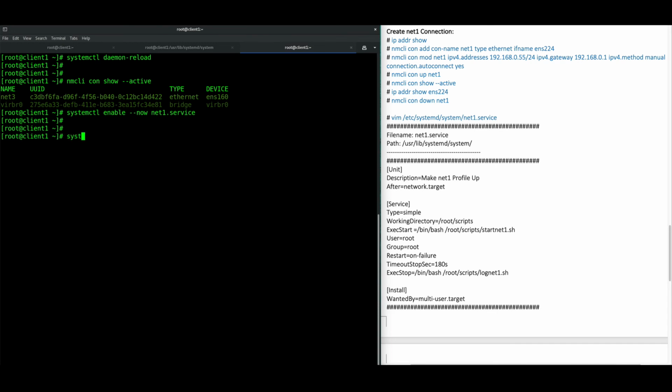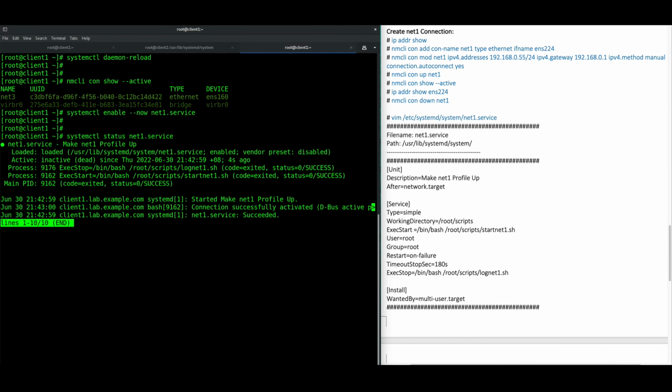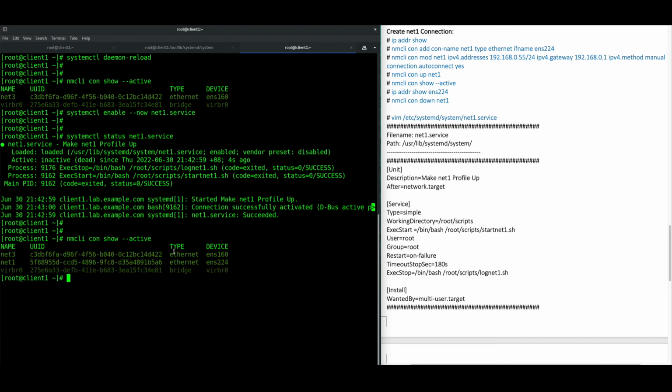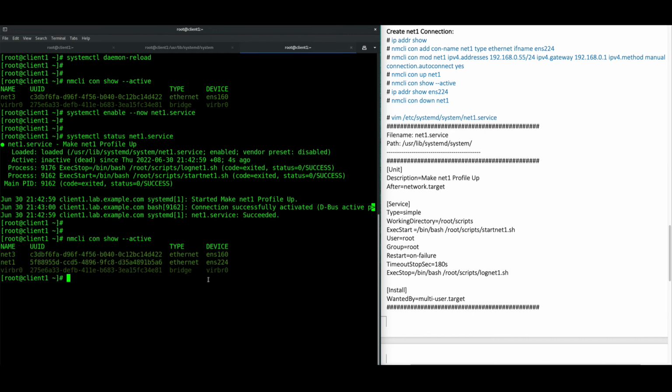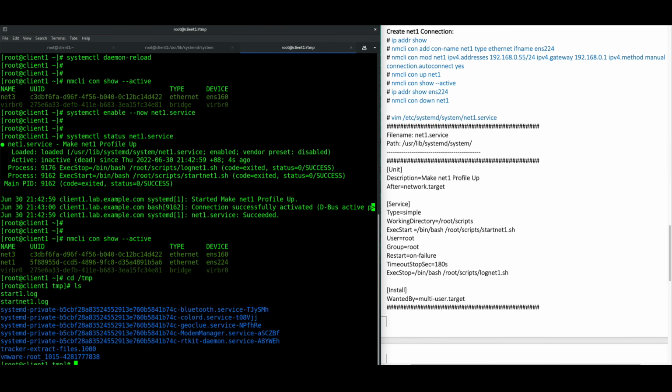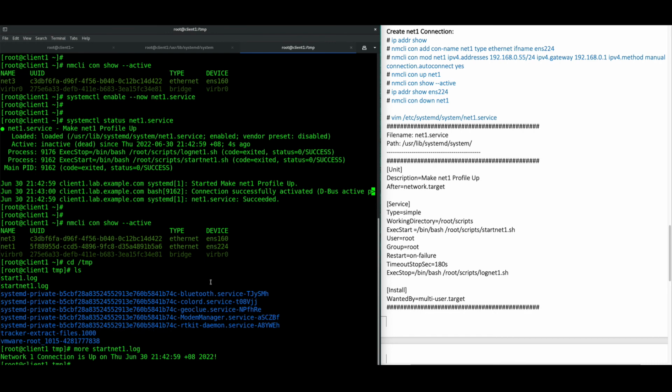Check the status. Status is okay, it's good. Then confirm that the net1 service network profile is up. You can see here it's up. Then we go to the temp folder and you can see that the log script is activated here.